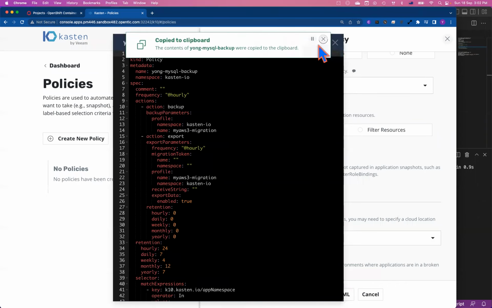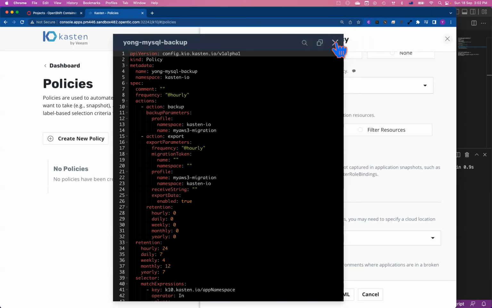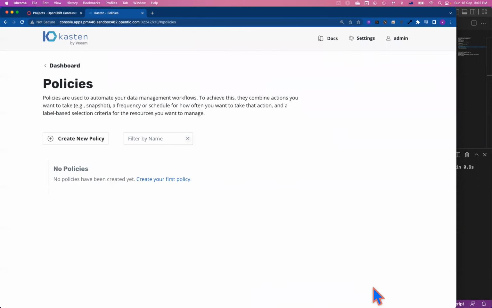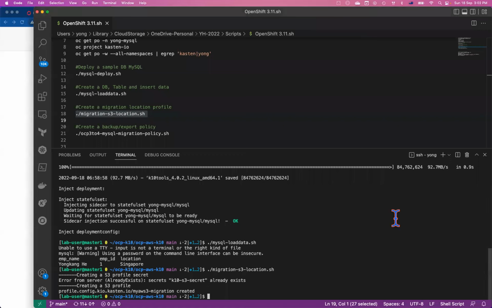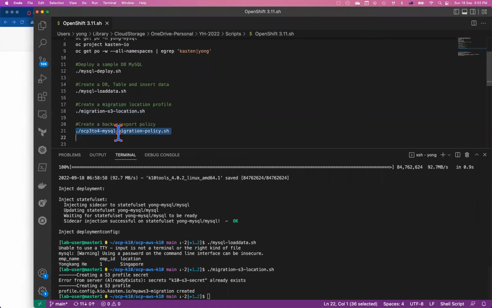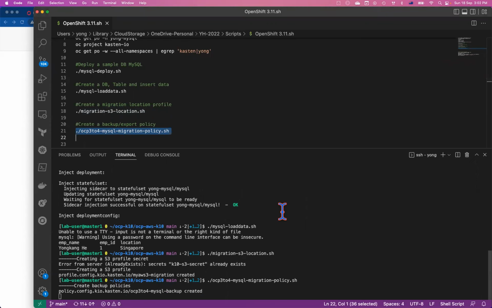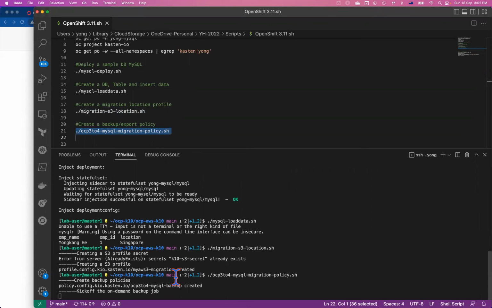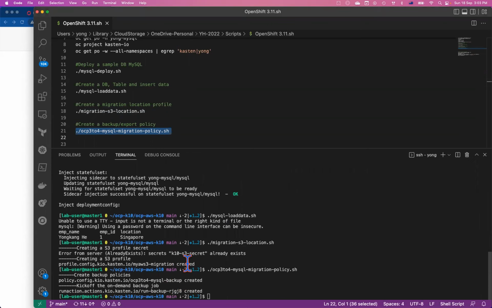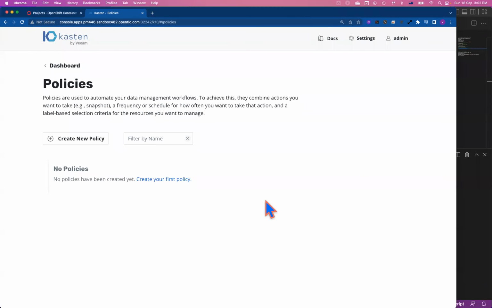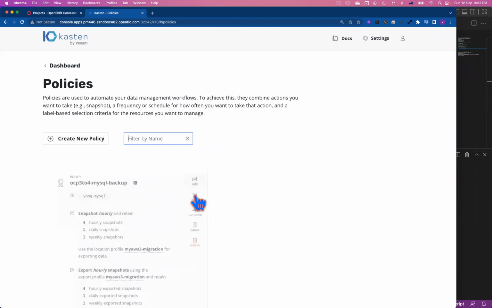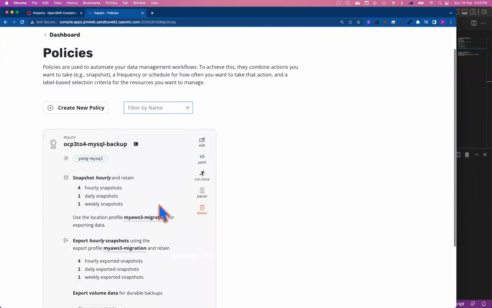So I might just copy a YAML file, and then technically, if I cancel here, you can run the automation scripts, which I already created here. OCP3to4 MySQL migration policy. I'm going to run this policy now. So what's going to happen here is not only am I going to create a backup policy, I also kick off the on-demand backup jobs. If I come back to the dashboard here, do a refresh, you can see my backup policy has been created. So it will do the snapshot every hour.